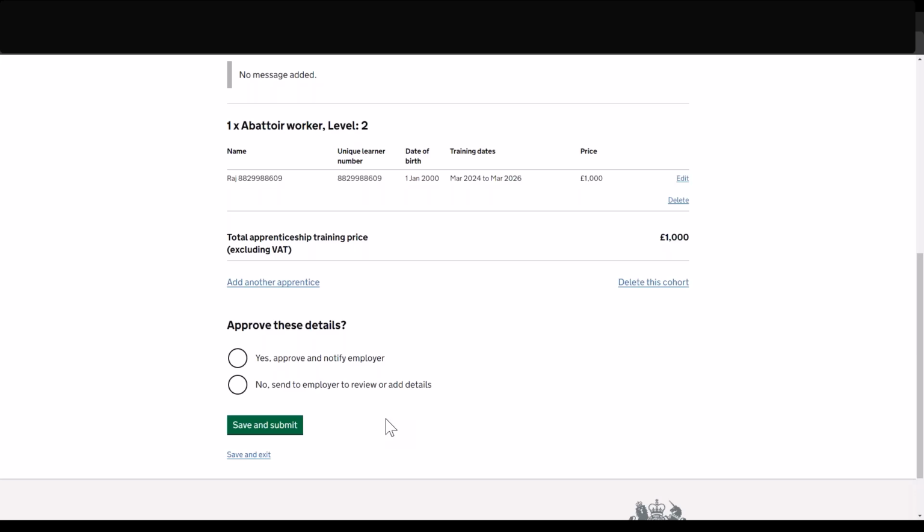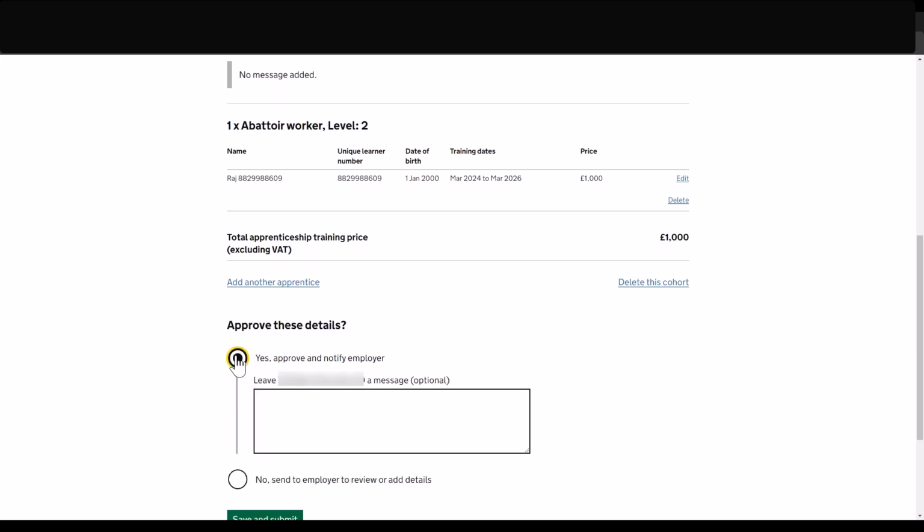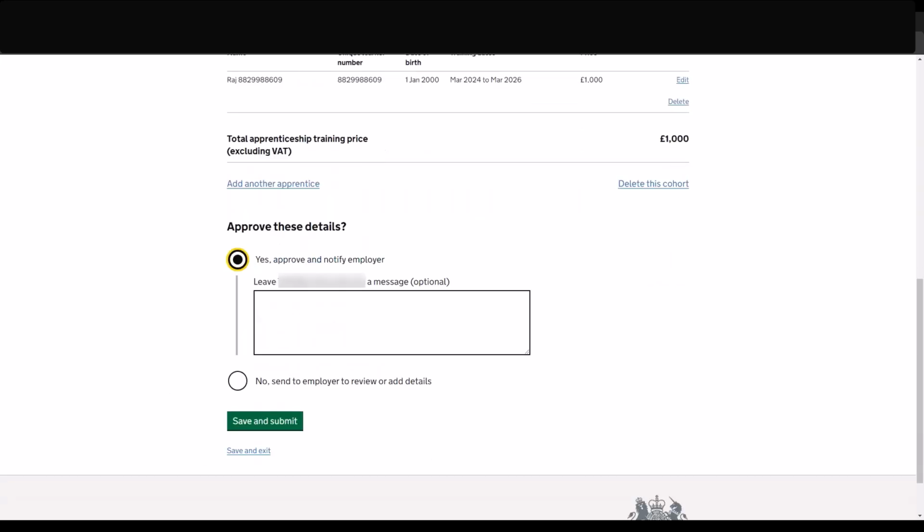We're going to select the second option here, yes, approve and notify employer, and you will be presented with a free text box if you want to add any notes to the employer. For now, we'll leave this blank and we'll just go ahead and click save and submit.